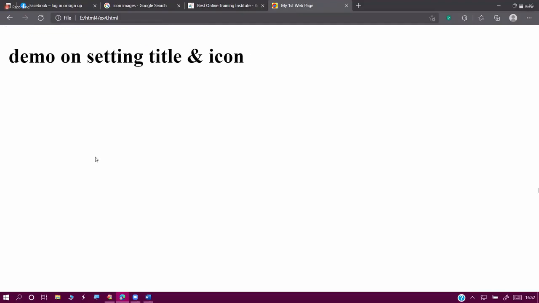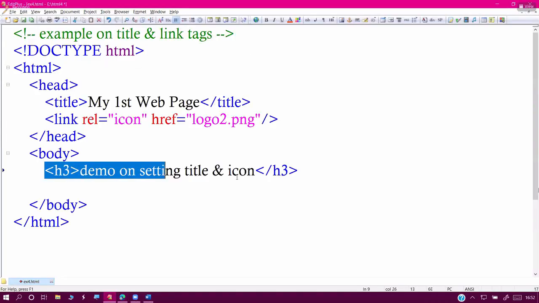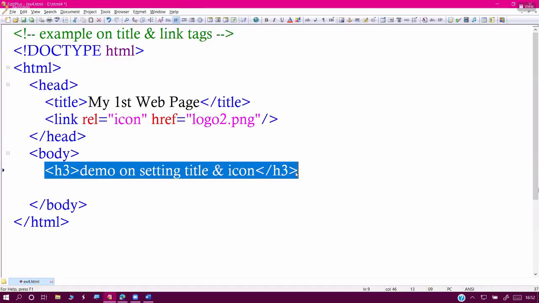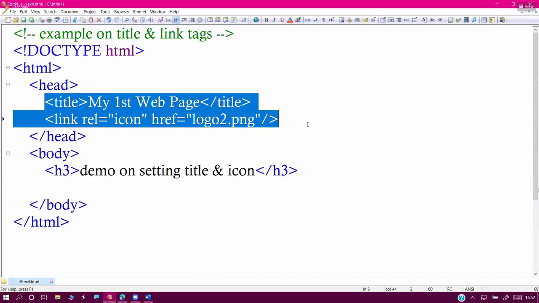Why does this message come onto the web page, sir? Because of the body section. Inside the body section, I created the H3, and it is displayed on the page. These are the information about title and link.